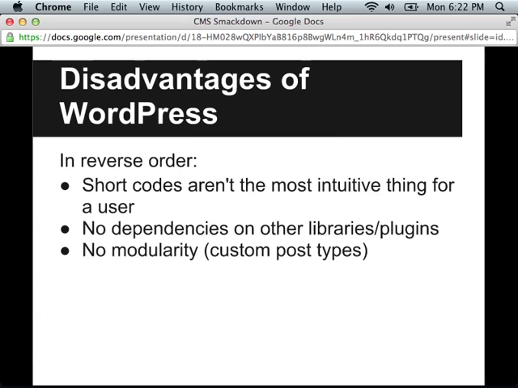So I wouldn't be honest if I said WordPress didn't have disadvantages, and these are kind of in reverse order. Shortcodes, which are things you use with plugins, it's kind of a way of saying I want this plugin to go here on this page. They're actually not the most intuitive thing. You actually have to explain to your end user what a shortcode is.